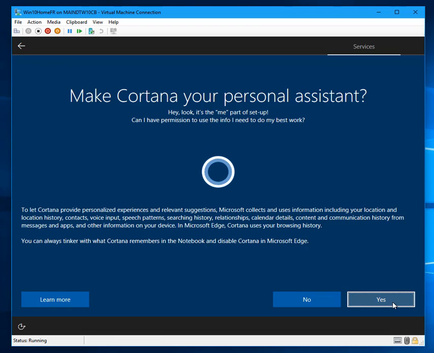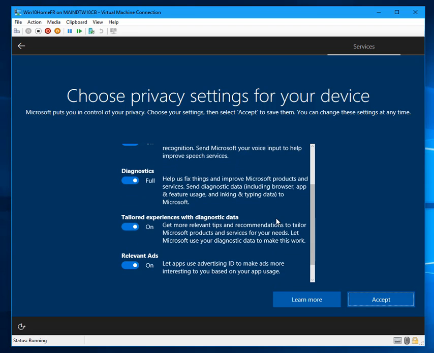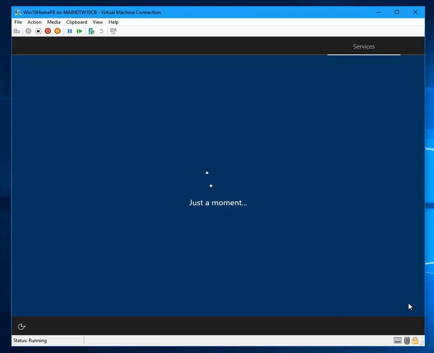Of course, this is the setting to make for services to make Cortana my personal assistant. So I say yes, and then these are the new privacy settings that you get asked about: location, speech recognition, diagnostics, a tailored experience with the diagnostic data, and relevant ads. But that is now part of the out-of-box experience as of build 15019. And that's it. Now it's set up.